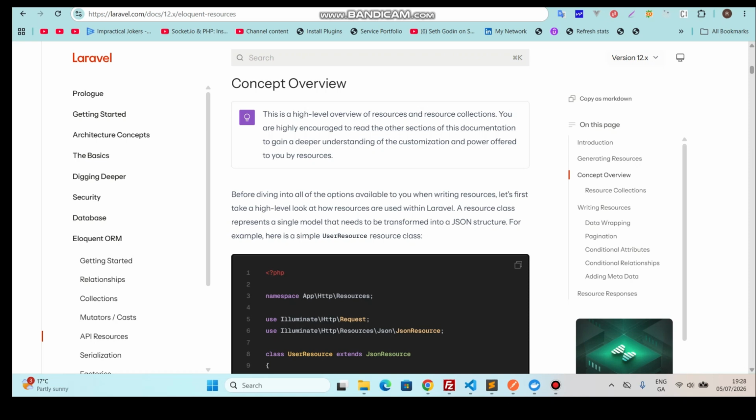In this video, I will show you how to create a Laravel 12 resources and resource collection. So we will create a table with dummy data, that is fake data using database seeding, and we will populate the database. And then we will create an API endpoint to call this resource and resource collection. So let's get started.